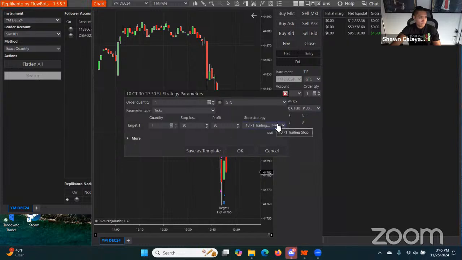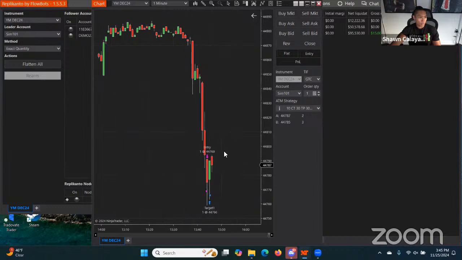So I have it set to my 10-point trailing stop loss. This means whenever I enter a position, I'm going for 30 points, but when price moves in 10 points in profit or 11 points, it's going to automatically move my stop loss in profit. Let me see if I can maybe show you guys an example here.